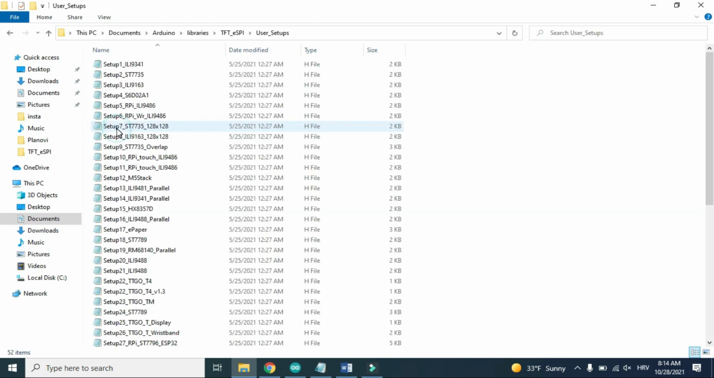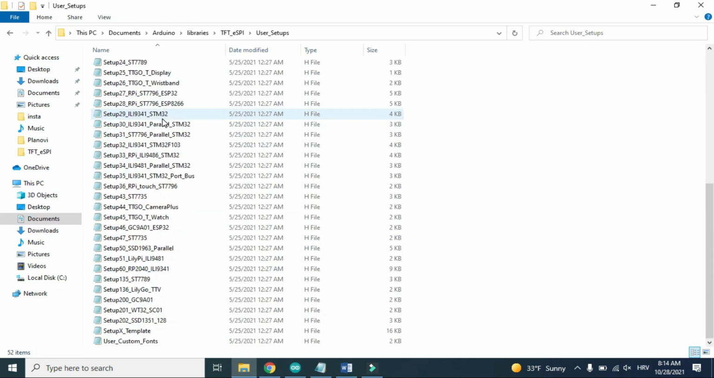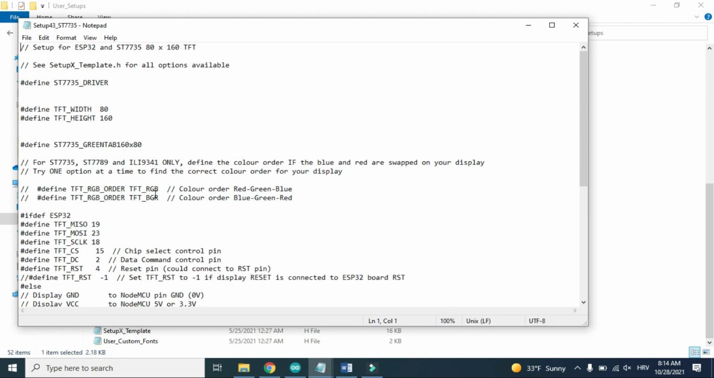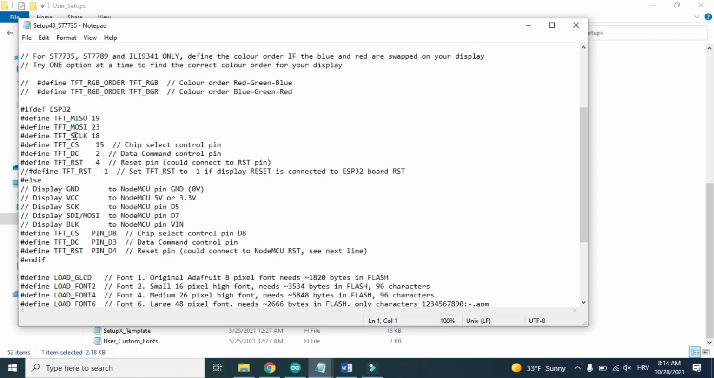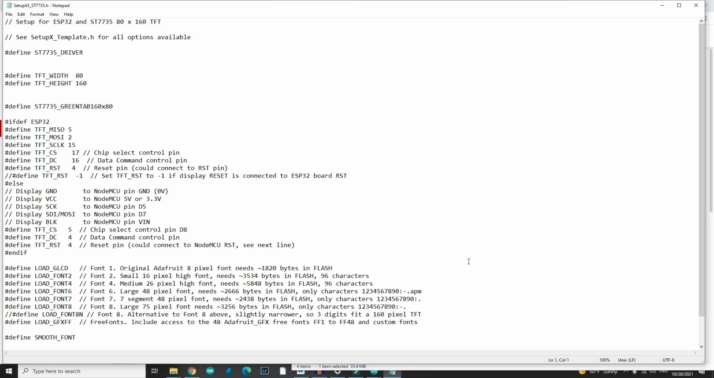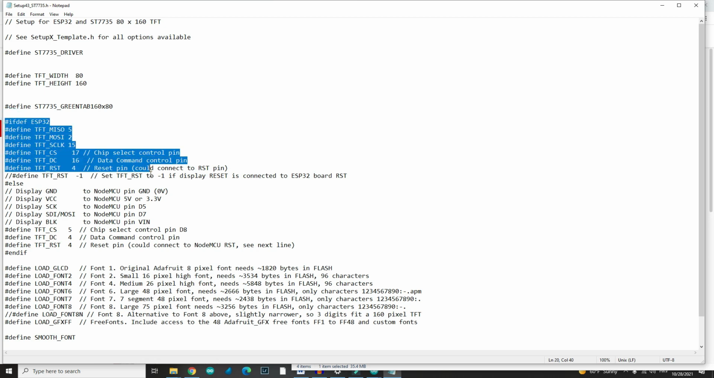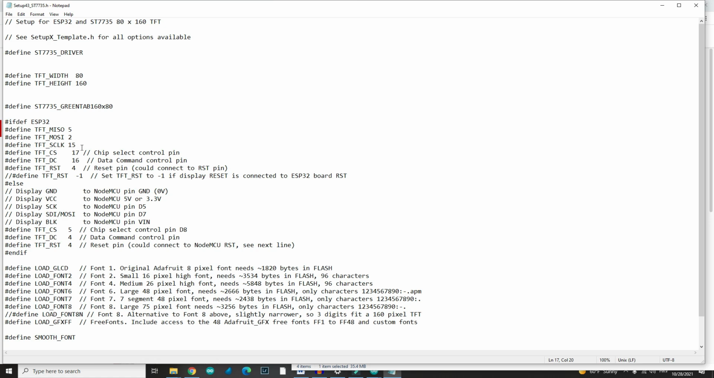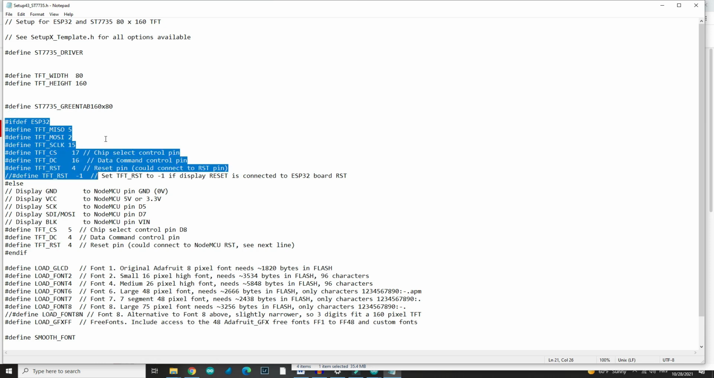I will go to the User_Setups folder and I will find this file Setup43, and here are the pins. These pins I need to edit, so they need to look like this: 5, 2, 15, 17, 16 and 4. Check the description, I will put this part of code there so you can just copy it.